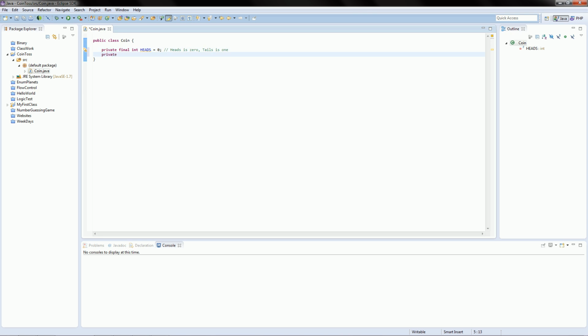Now I also need another one which is going to change, so I can't make this final, but in this case I'll call it face. The currently showing side of the coin.